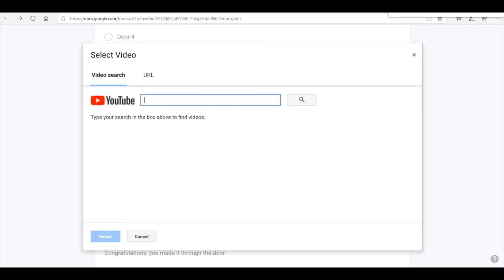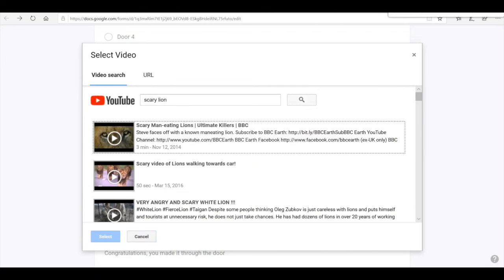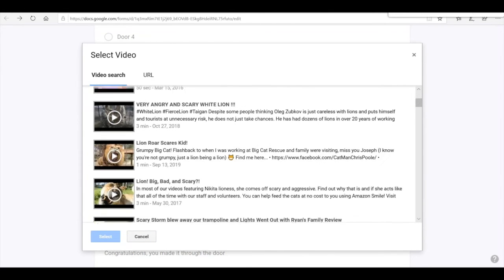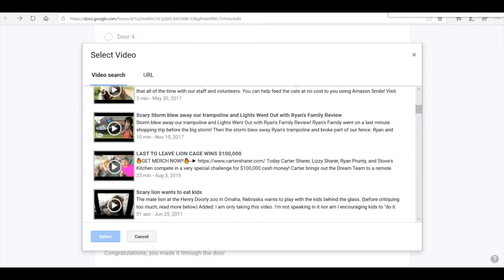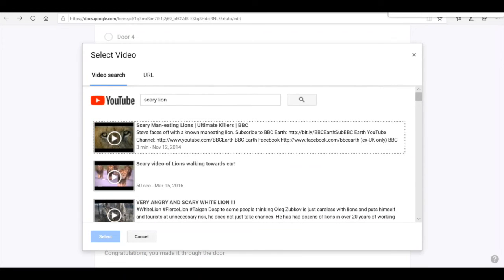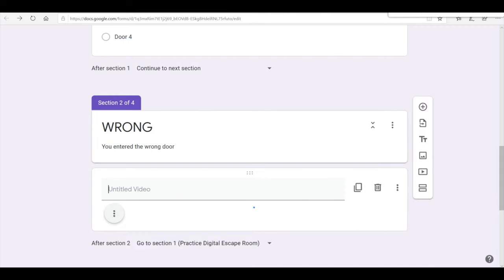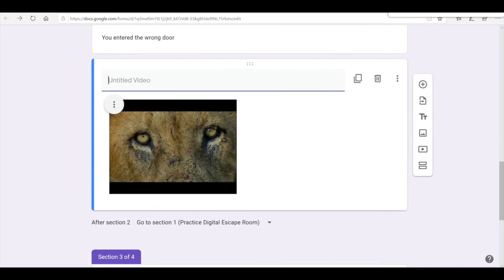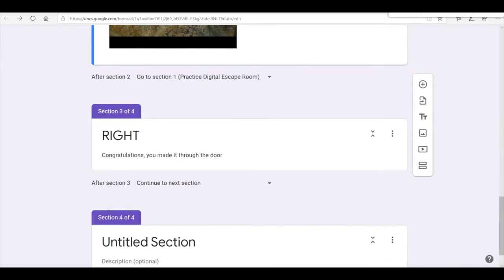Let's type in, if you went through the wrong door, you would see a scary lion. Let's see what happens when you type on that. Type in scary lion, and let's see, let's just do the first one here. Scary man eating lions. All right, go to select. There it is. And question 3, congratulations, you made it through the door.